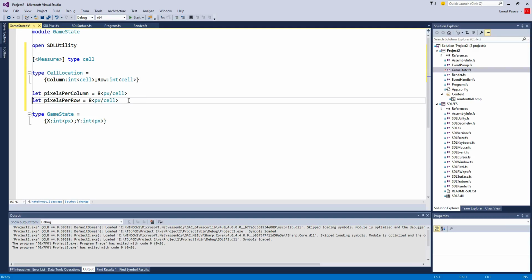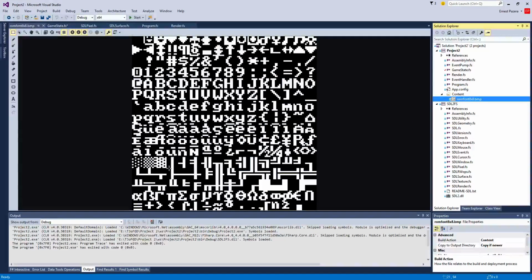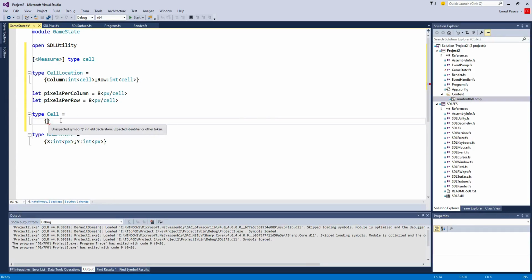So we have a cell location, and then we have type cell equals, and here we're going in the round font. We have 200. We have 16 rows, 16 columns, 0 through 255. So we have, for lack of a better term, a character byte.